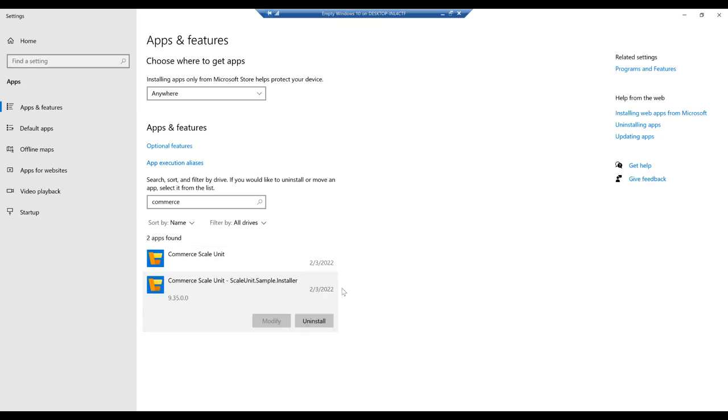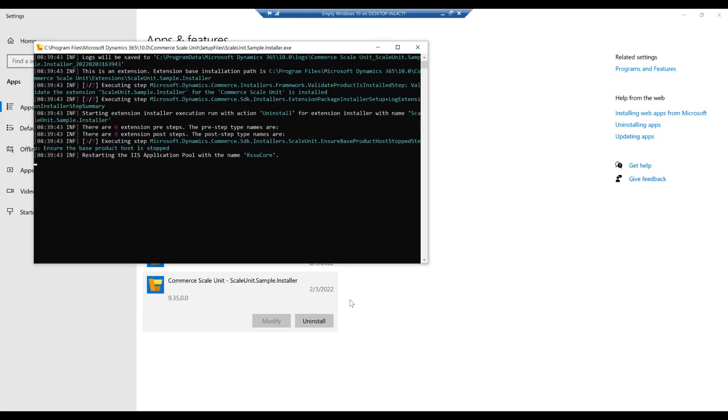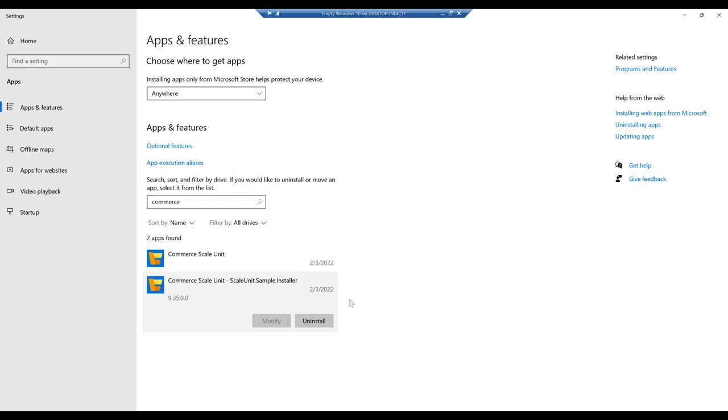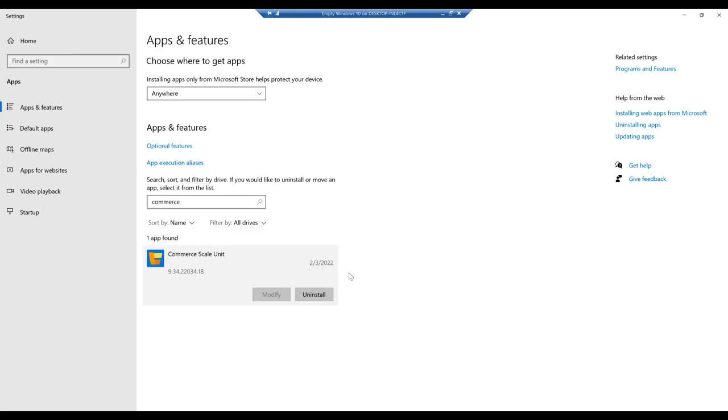So to rectify it, I will uninstall the extension first. Okay, and only now I will uninstall this base installer. So it's gone.